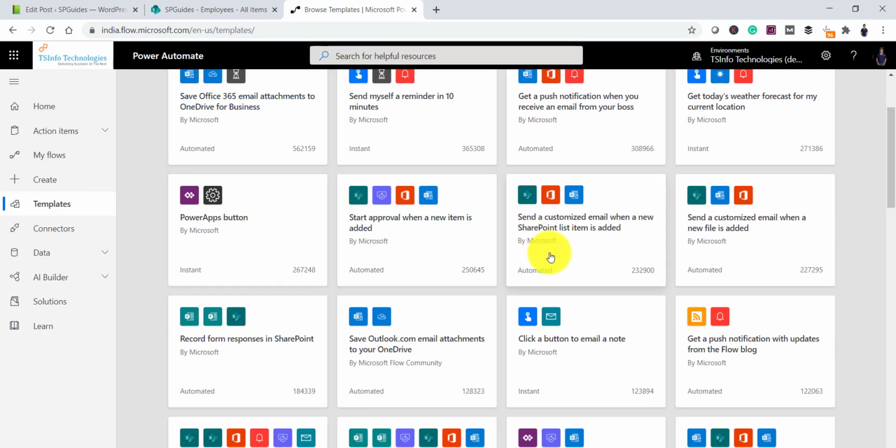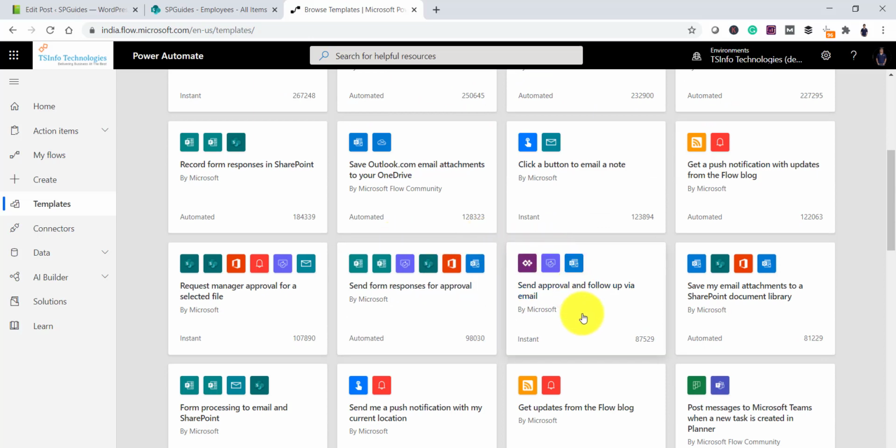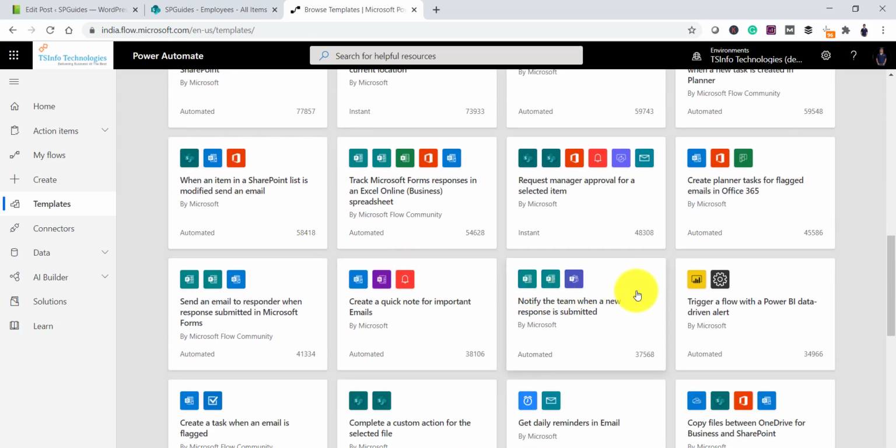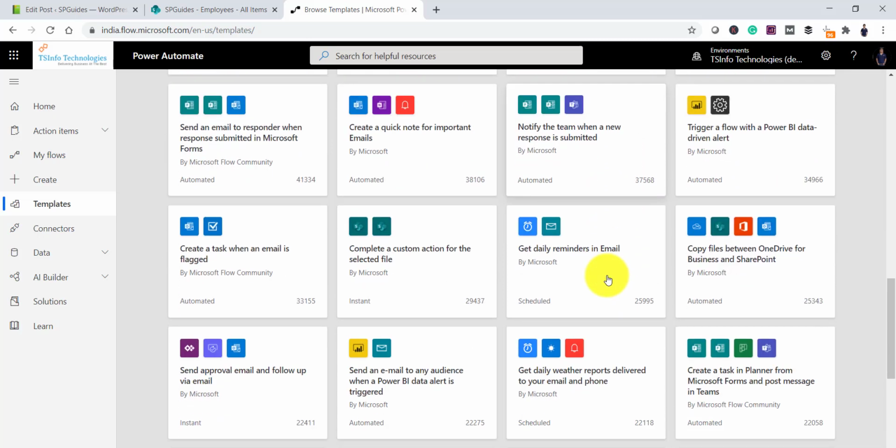Not only for SharePoint, there are other flow templates available, so you can check it here and you will see a lot of flow templates that we can use. You can see here, get a daily reminder in email. There's nothing related to SharePoint, so you can just get a reminder in your email every day.